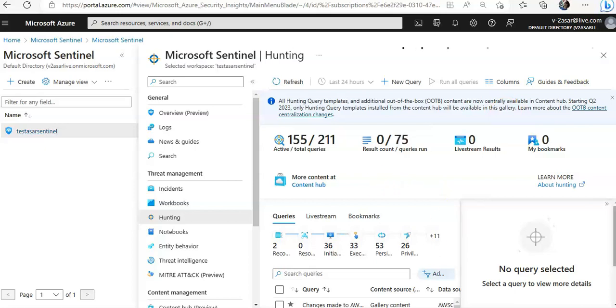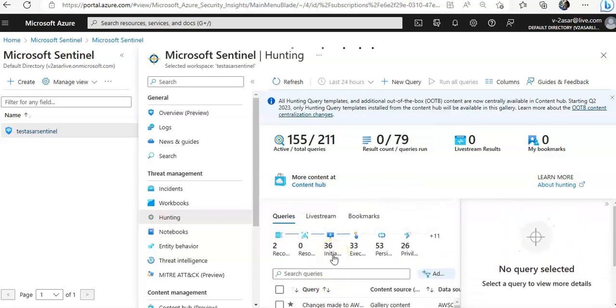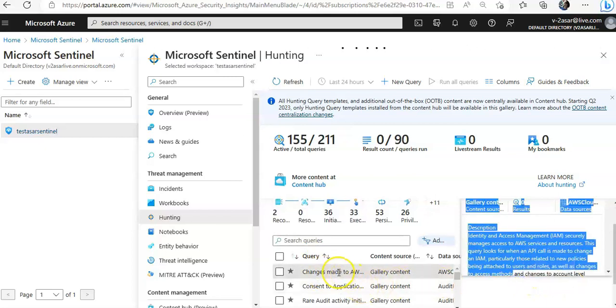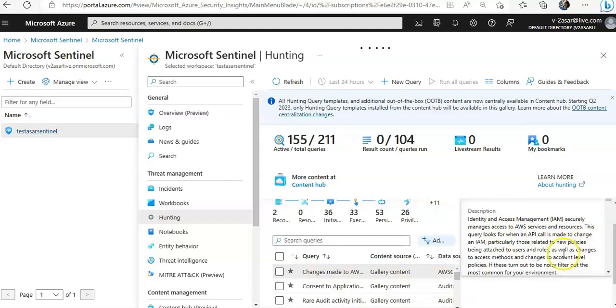So if I just scroll down, these are the queries here. If I click on a specific query, I'll show you the description. This is a change made to an AWS IAM policy. It says identity and access management securely manages this. This query looks for when an API call is made to change an IAM, particularly those related to new policies being attached to users and roles.